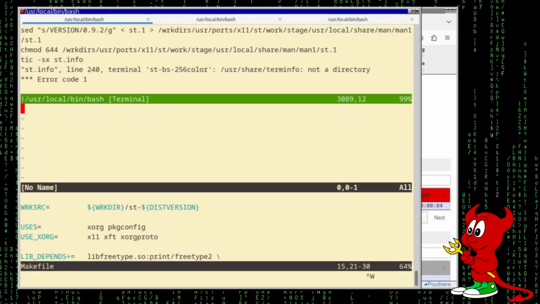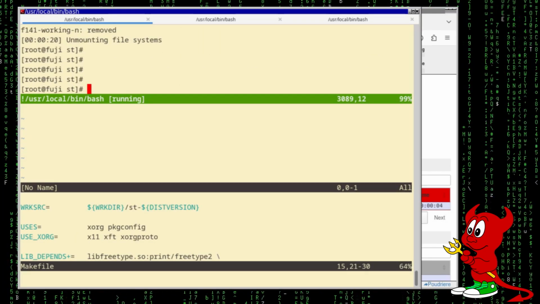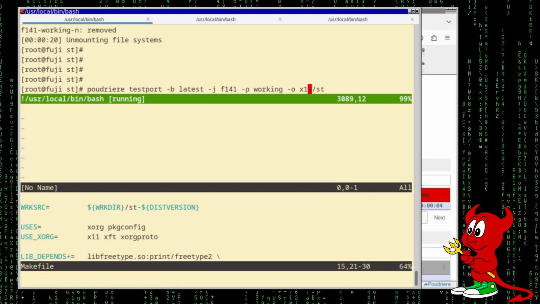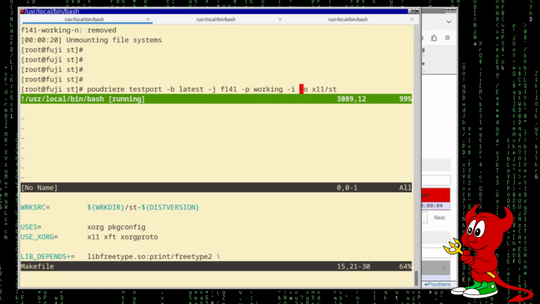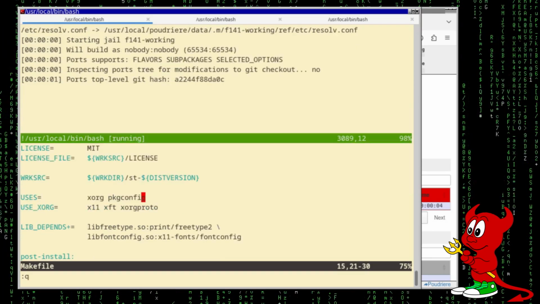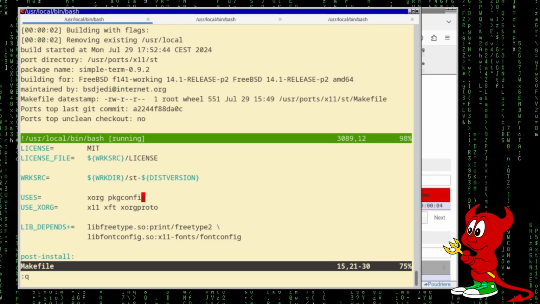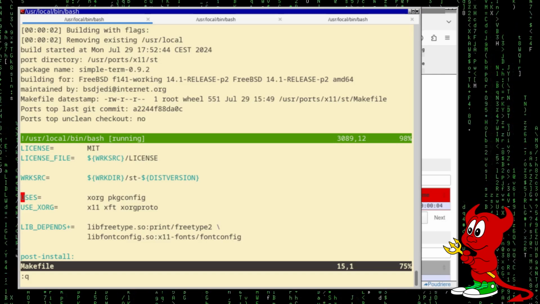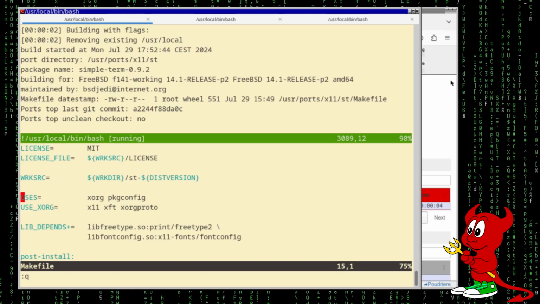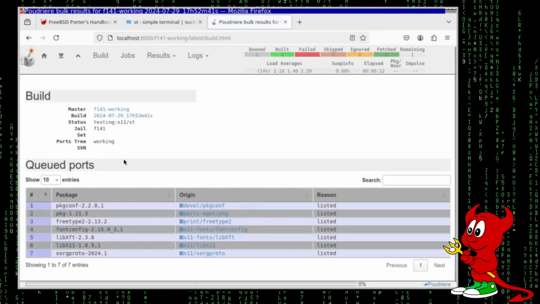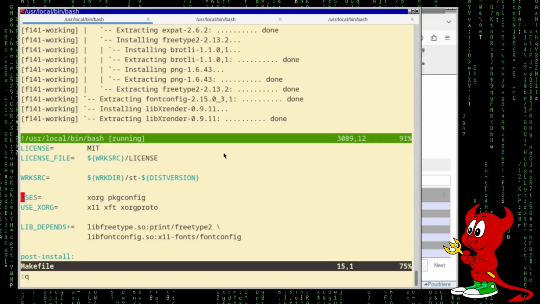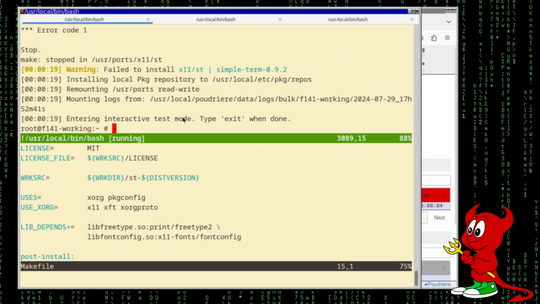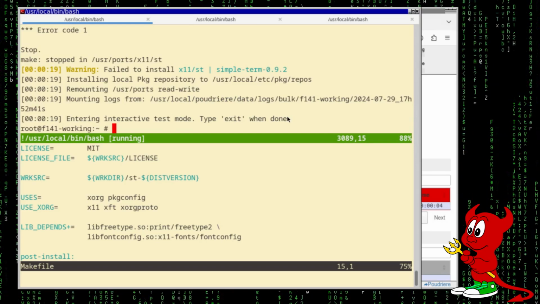So let's open the Makefile. So first, this is with Poudriere. We could have an interactive session by doing a -i. So let's actually first start with an interactive session. So when we have a compilation error, we are dropped inside the container. Let's try to go for it again. So reload the file here. Start compiling. Okay, and in interactive test mode, enter exit when done.